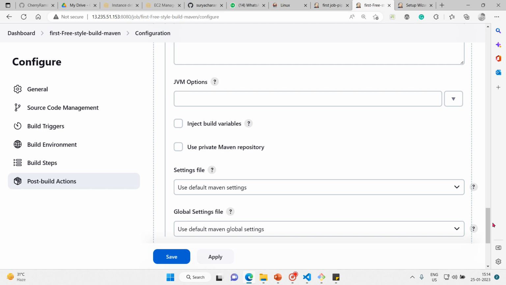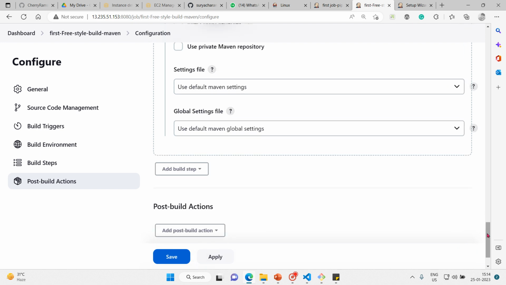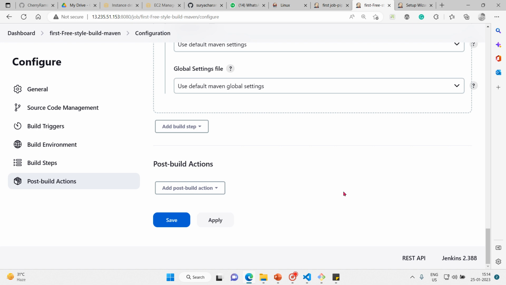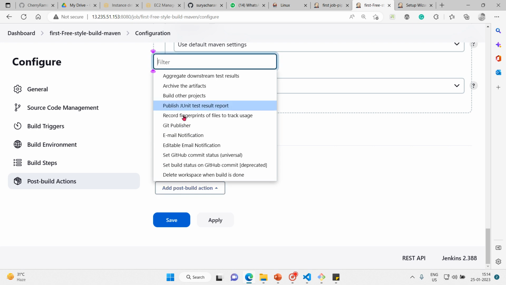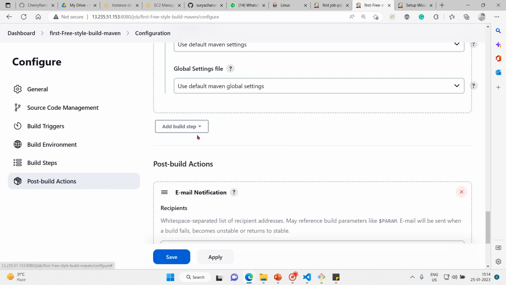So we will be doing that, and that's all we will be doing here for now. And let's come down, and there are some post build actions that you can see. This happens when this job is completed. If you want to set up anything like email notification, you can click on the email notification here, and you'd get notified through email.